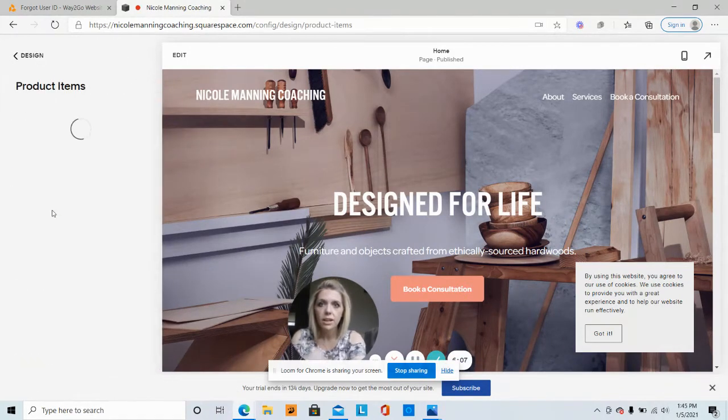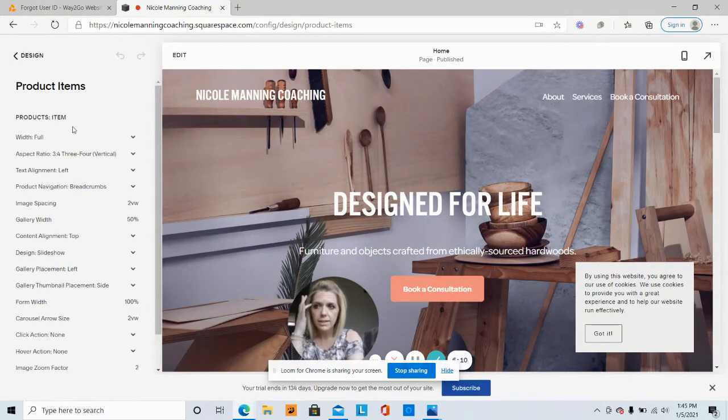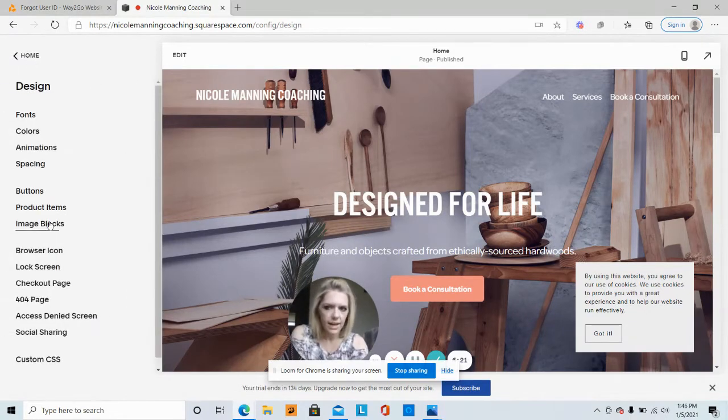So if you're selling something on Squarespace, you can come in here and customize like how your products are displayed. Okay, so we won't get into that right now, but that has that option.